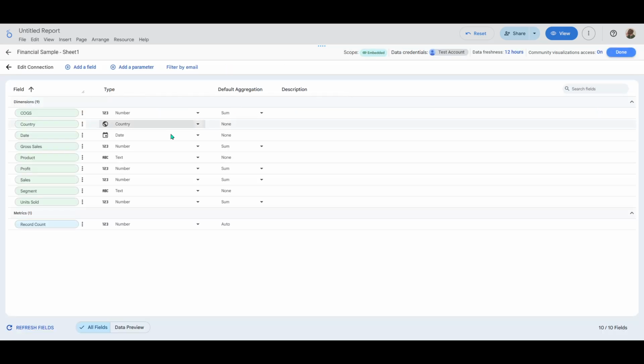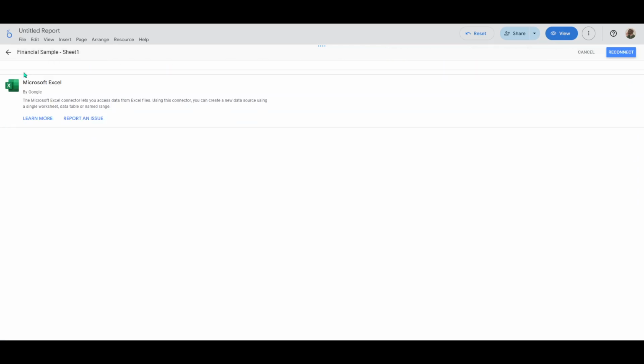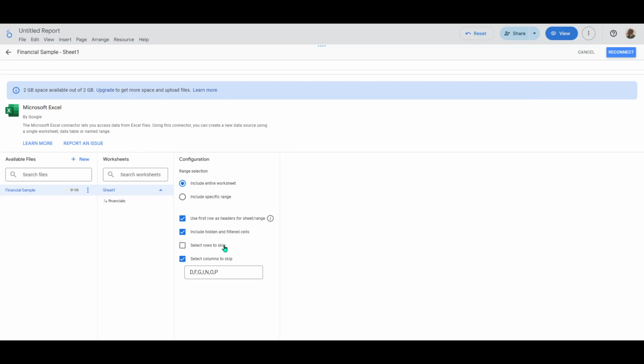Select that data source, then click Edit. This opens the data source configuration screen. At the top left, click Edit Connection. This is where Looker Studio checks the link to your underlying data. In many cases, the connection simply needs to be refreshed.